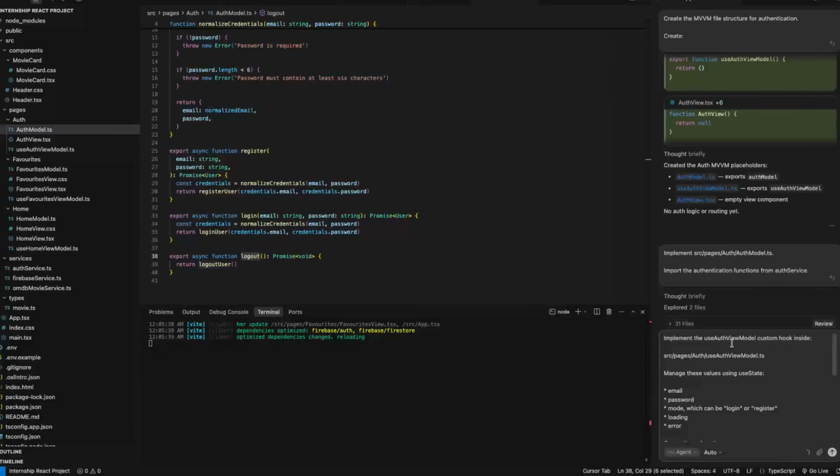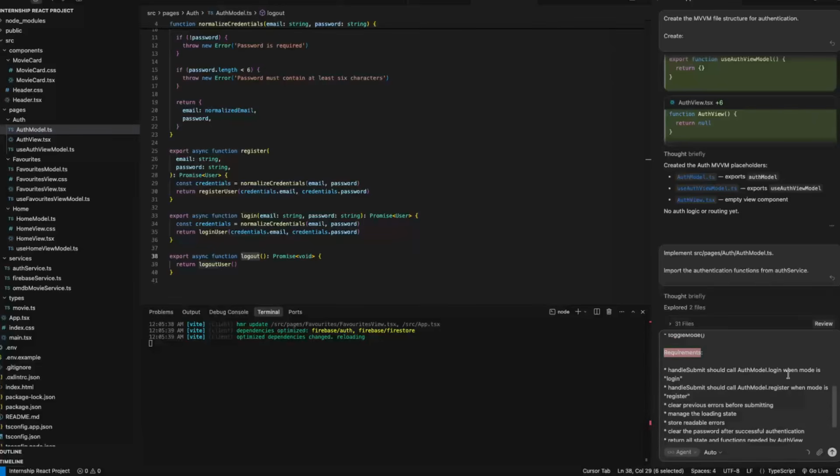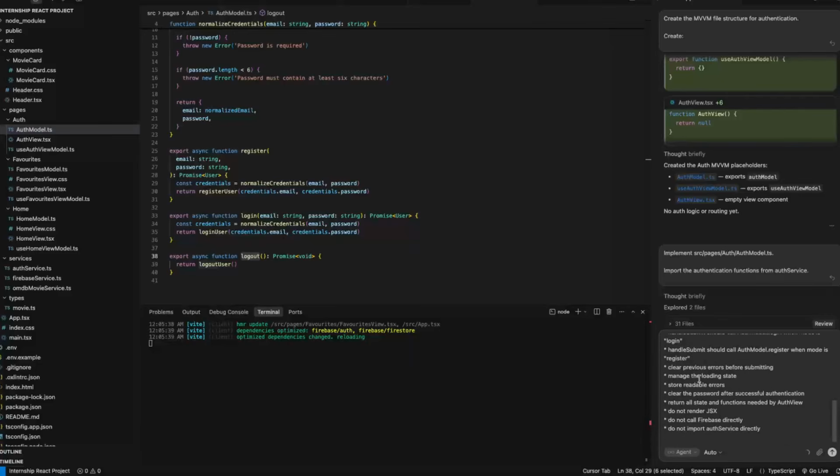Implement the use out view model. Manage these values using use state, email, password, mode, loading, error. Create these functions, handle submit, toggle mode, requirements. Handle submit should call out model login when mode is login. Handle submit should call out model register when mode is register. Clear previous errors before submitting. Manage the loading state. Store readable errors. Clear the password after successful authentication. Return all state and functions needed by out view. Do not render GSX. Do not call Firebase directly. Do not import out service directly.